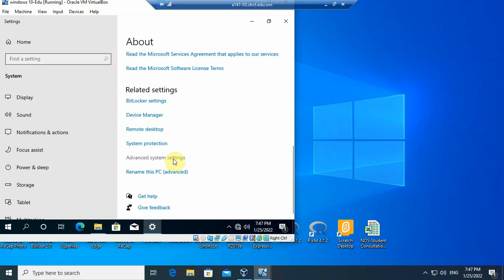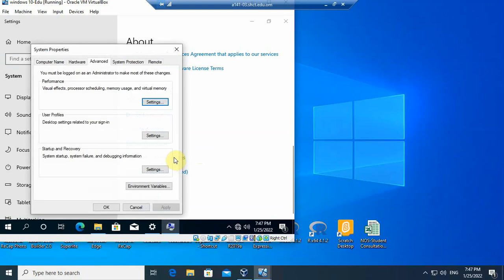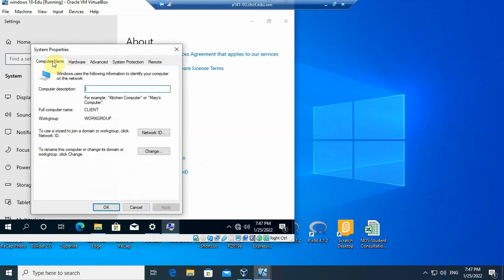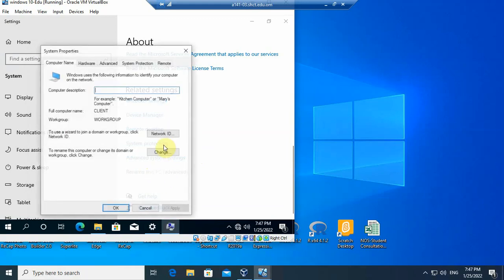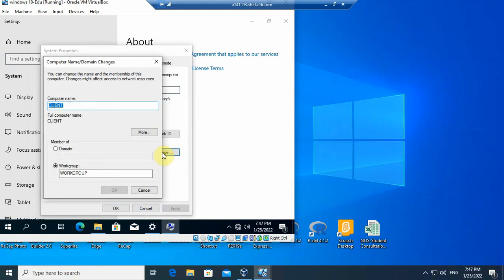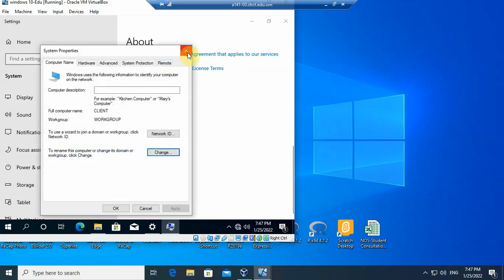Okay, so here, computer name, this is change. The same option you can do from rename this PC advanced, both are the same. But here, see, for the domain, you have to give the domain name of the server as nos.edu.om. Okay, how I did this, I'll tell you again.